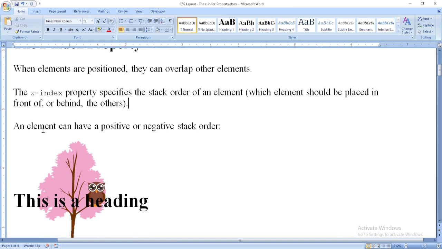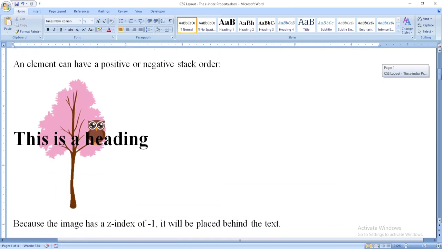In this example right here, an element can have a positive or negative stack order, depending on what you want. As you can see, we have an image, and in front of that image we have a text. So the Z index is the one that is controlling this. I'm going to show you how all these things work together and form something nice for us.